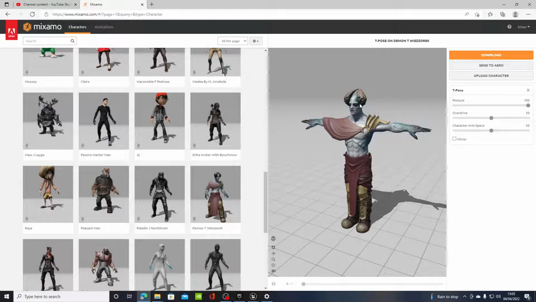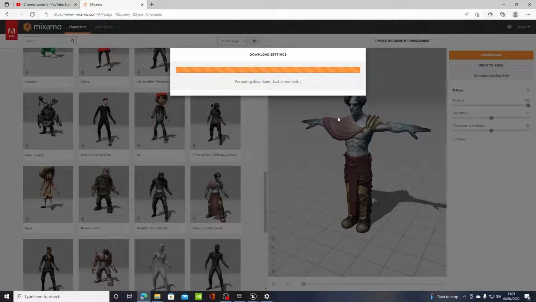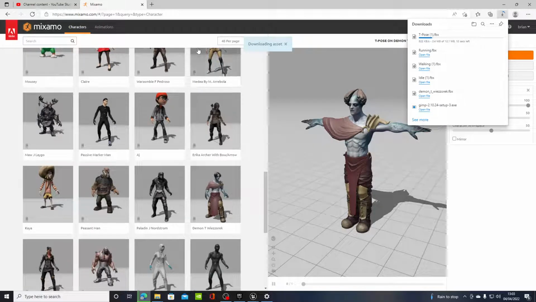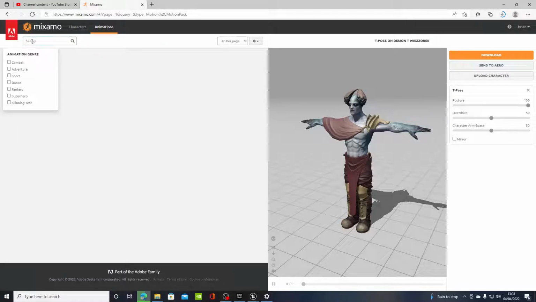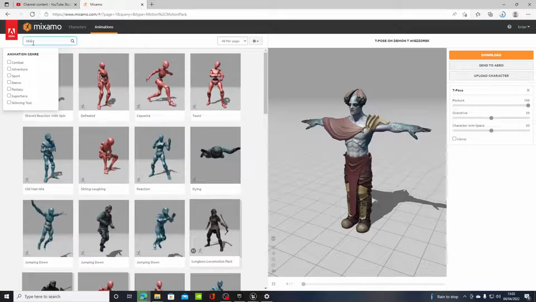When you're first importing a character, you select your character, go over here on the right hand side and click download. You'll want to download that with skin just for the first download. Then go into your animations, and what we'll want is an idle animation, for when the player isn't moving.